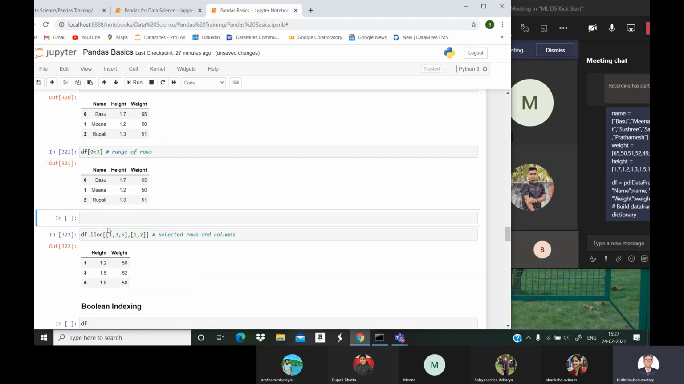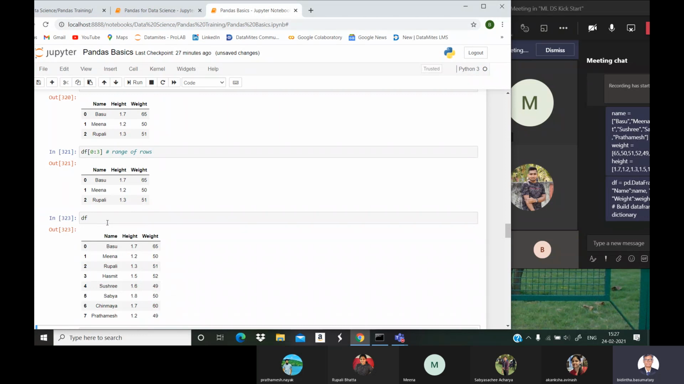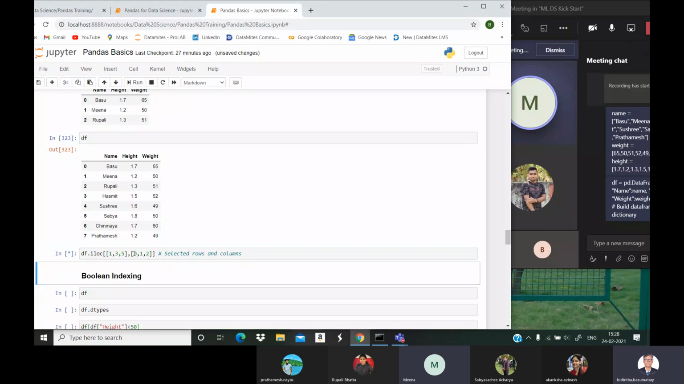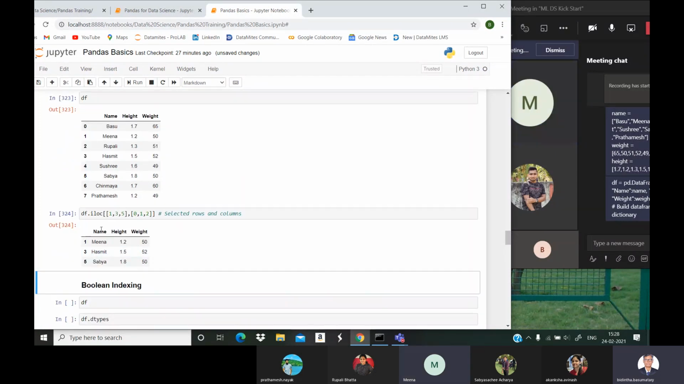Let's see. Our original data was like this. I have selected 1, 3, 5. 1 means Meena, 3 Hasmit, 5 Sabya. Then 1, 2, only column 1 and 2. Why is name excluded here? Name is not there because we have not selected it. Then you need to select column 0. Okay, fine. You select it, and you'll get name. See, name has come. Yes, I got it. This second list is for columns, okay? The first list is for rows.